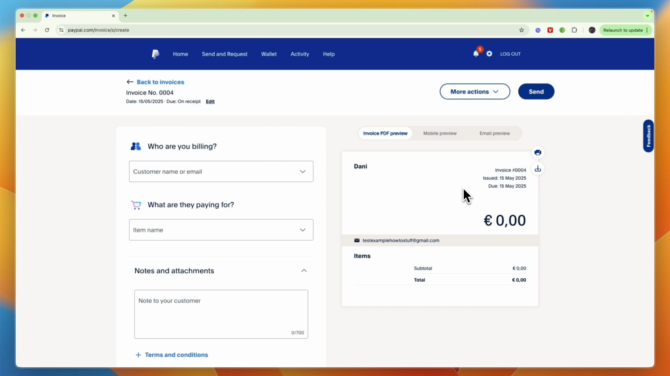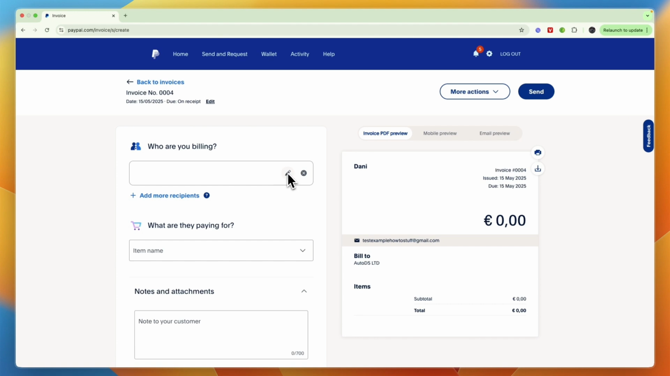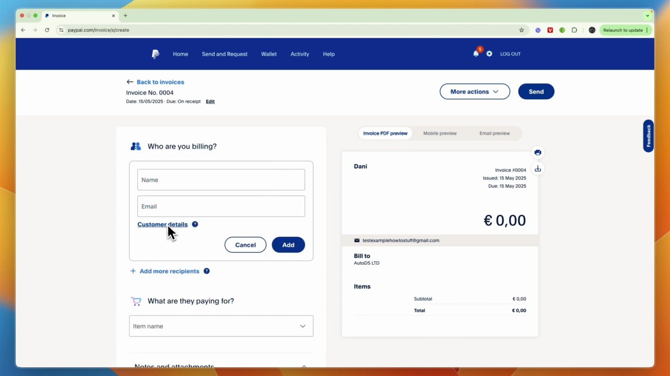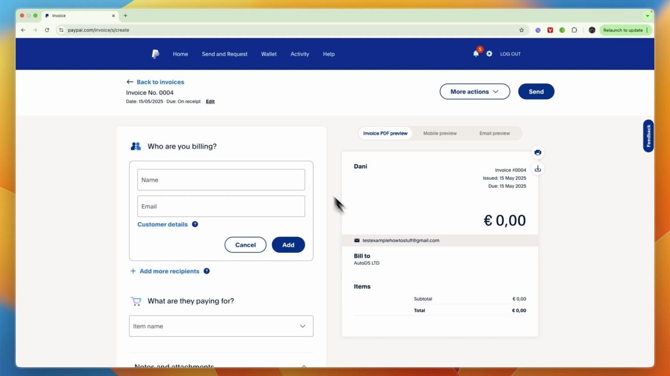Now to display your customer's address, what you want to do is first add the customer. So for example, I'll add this one, then click on edit, then here click customer details. Then in the top right, you want to go to address, and then here you can add their billing address, and then once you click save, that will also be added onto the invoice. So that's how to add an address to a PayPal invoice.